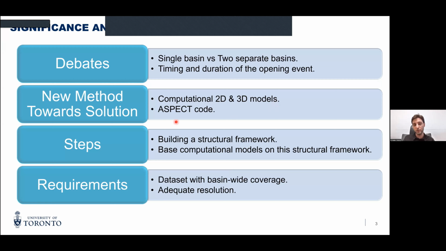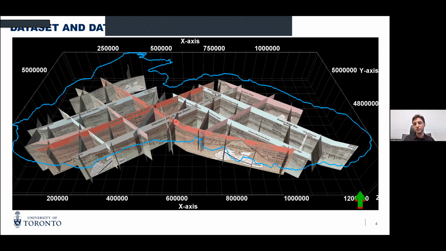So the steps that we followed when we were trying to build these models were first building a structural framework and basing our computational models on this structural framework. What we required for building the structural framework is a beautiful seismic data set with basin-wide coverage and adequate resolution as well, so that we can define the structural or tectonic regimes that cause the basin to open and evolve. For this purpose, we looked around a lot, but many of the data is proprietary because of these oil and gas search efforts in the Black Sea Basin.